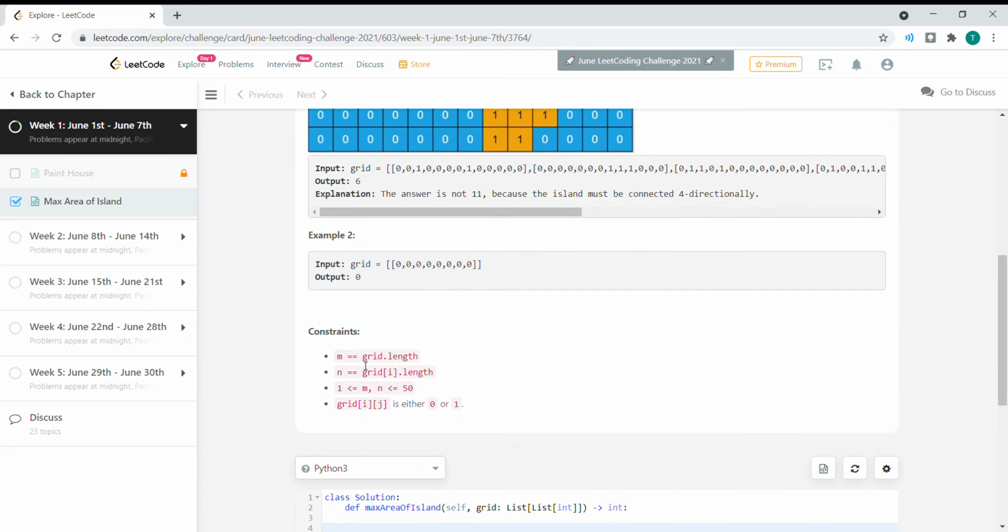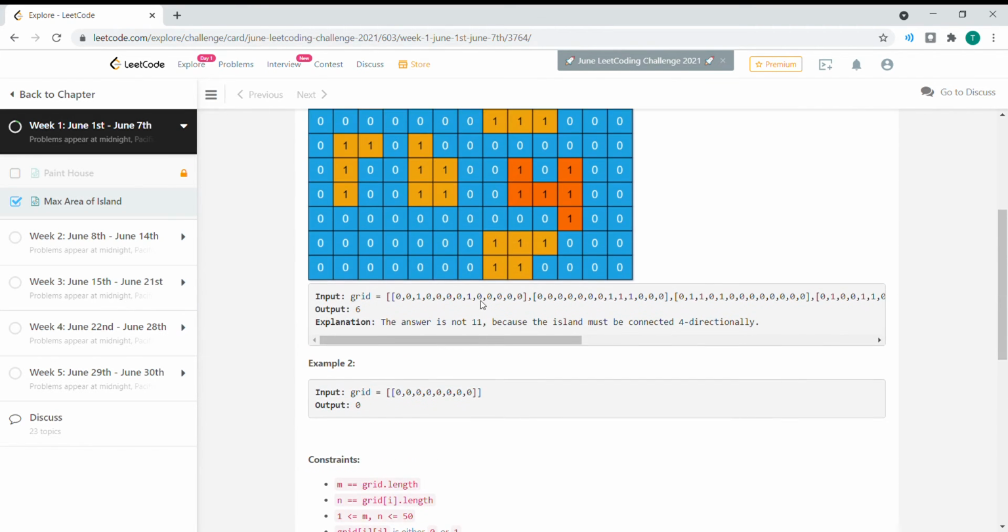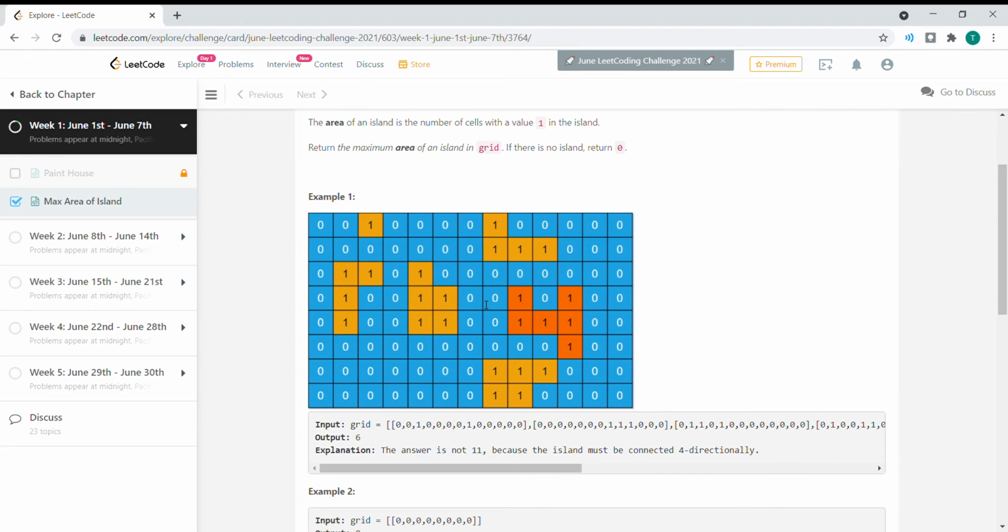Let's look at the constraints here. You have the grid length; I believe m is the row and n is the column. And you have a minimum of at least one, and the grid values are either a 1 or a 0. Great, let's use Python to figure this out. So we have a depth first search.